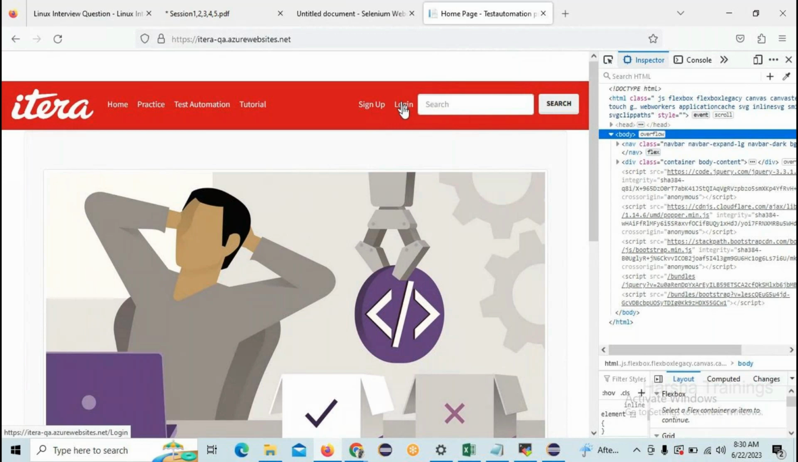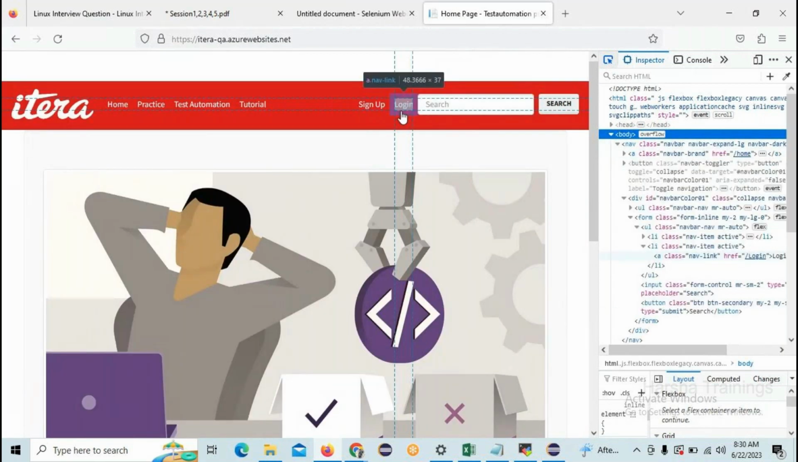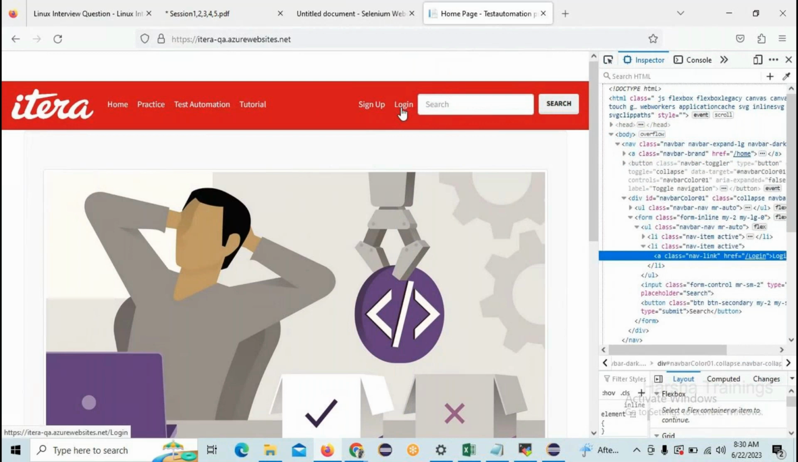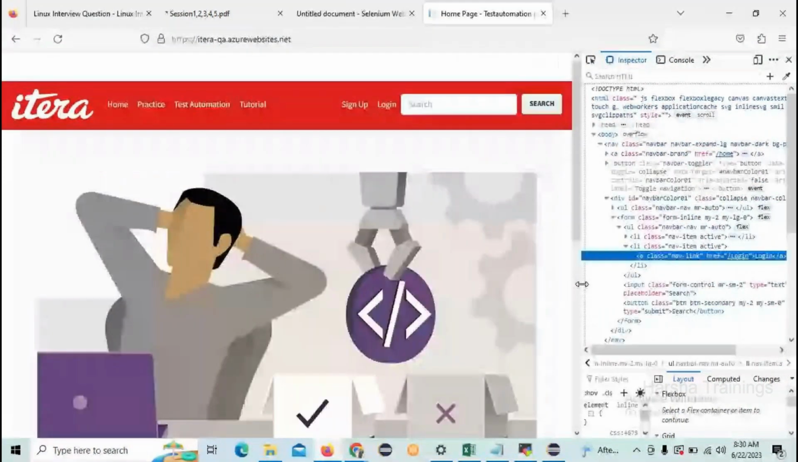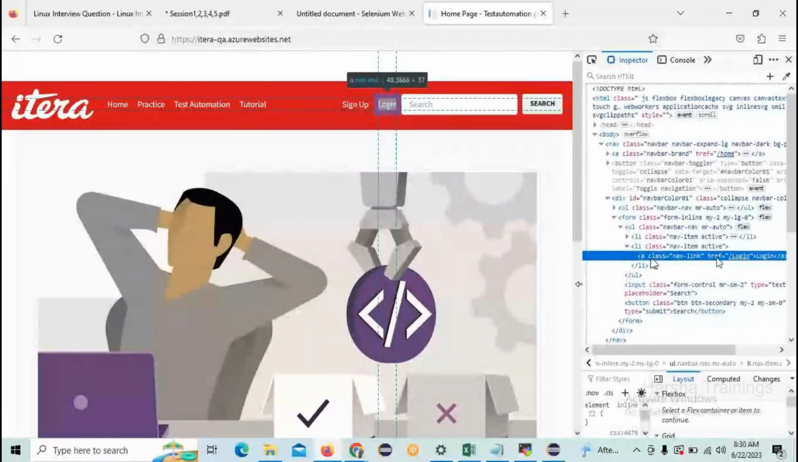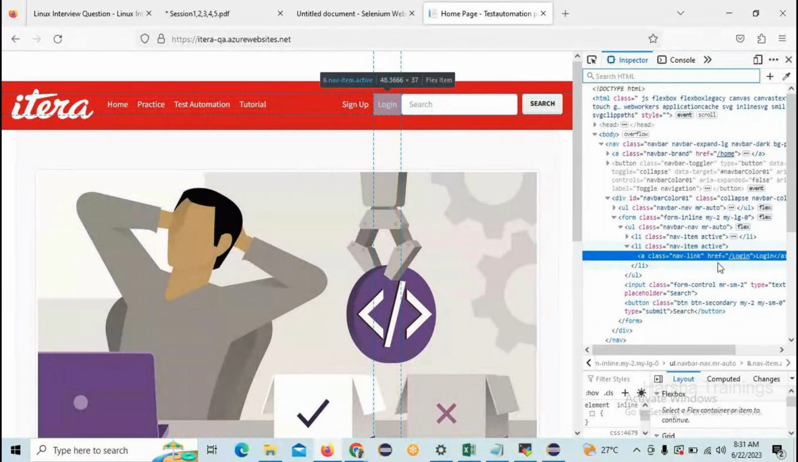How can you tell? Select the selector icon above and click on the login button, and you can see the login button code here. There is class equal to navlink, href equal to login and text equal to login. We have three attributes. By using any one of the attributes, you can write XPath here.